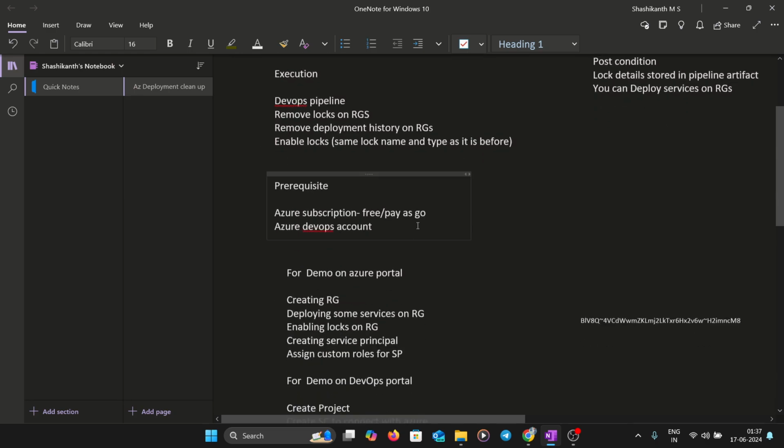To do this lab, we need some prerequisites. One is an Azure subscription, whether it is free or pay as you go, any subscription, and an Azure DevOps account.